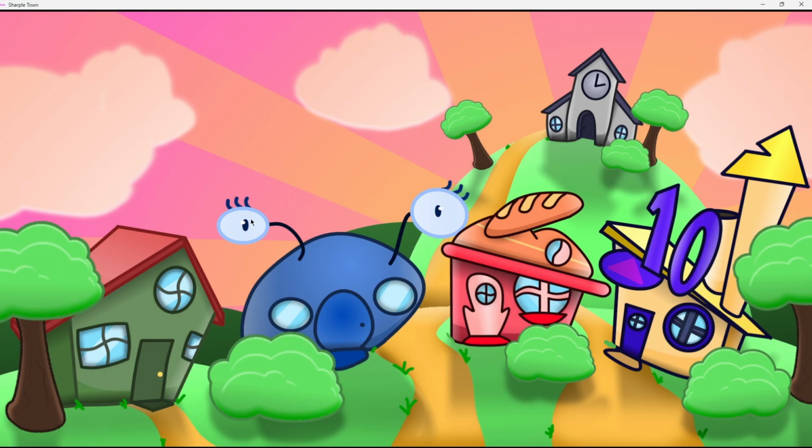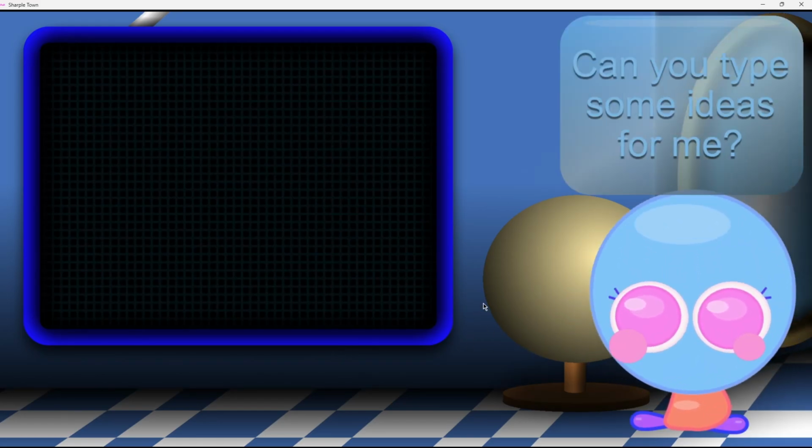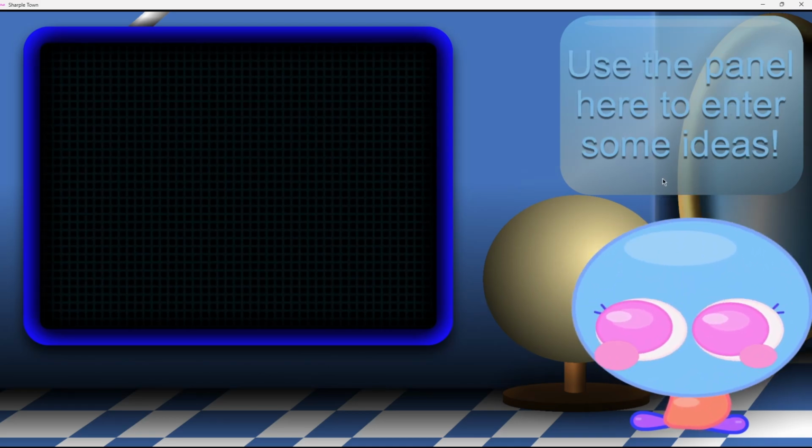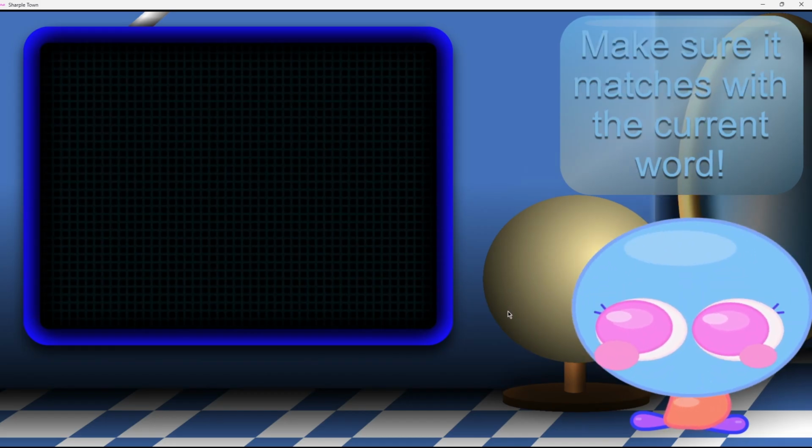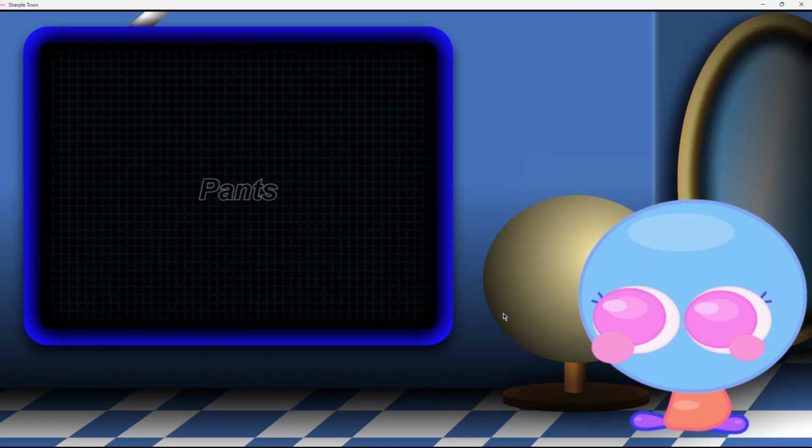Change something. I did not get out while you still can. It's that baldy thing. I'm pretty sure that's part of it. So it baked. Oh hi. I need your help with my tailor. Can you type some ideas for me? Use the panel here to enter some ideas. Use your keyboard to type in the words. Make sure it matches with the current word. He's coming for you.